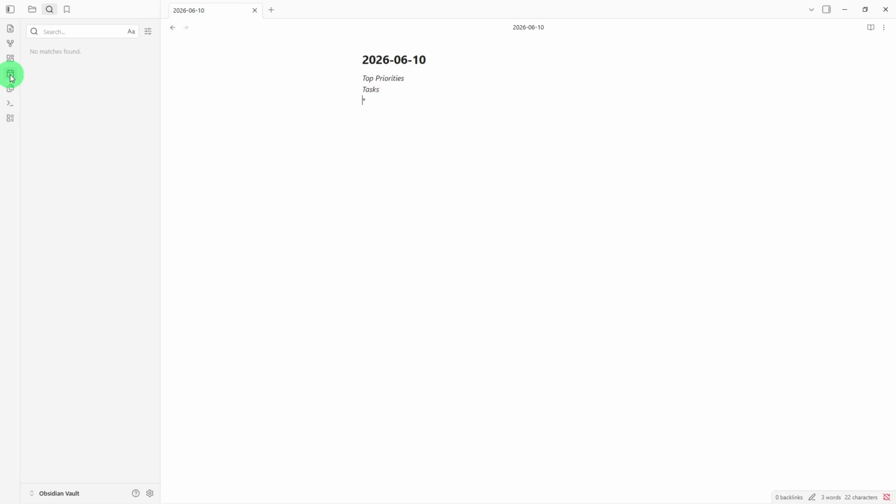Next, at the very top of this new note, you want to add your main sections. Type in top priorities, then tasks, then meetings, and finally notes. You can put each one on a new line and consider making them headings by adding a couple of hash marks in front of each if you like, but plain text works just fine. These 4 sections will serve as the backbone of your daily business plan.